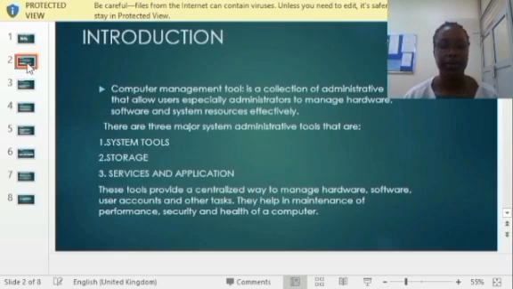For the introduction, I'm going to talk about the definition of the tool. The computer management tool is a collection of administrative tools that allow users, especially administrators, to manage hardware, software, and system resources effectively. The tool has major system administrative tools, which include system tools, storage, services, and application. These tools are used to keep systems running smoothly, securely, and efficiently.